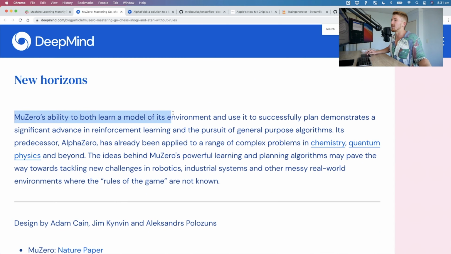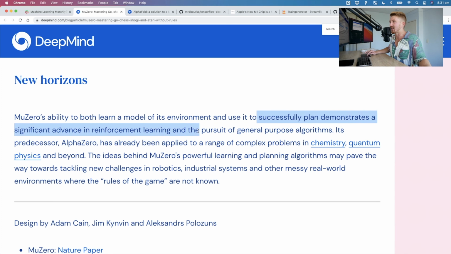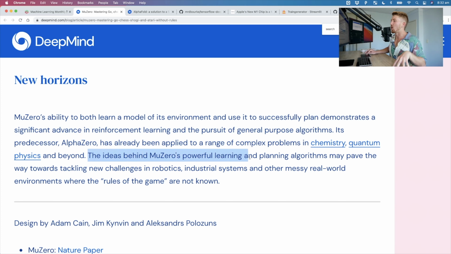So MuZero's ability to learn a model from its environment and use it to successfully plan demonstrates a significant advance in reinforcement learning and the pursuit of general purpose algorithms. So that's so exciting that it can apply itself to 3 different rule-based games and then sort of an open space game like Atari. The ideas behind MuZero's powerful learning and planning algorithms may pave the way towards tackling new challenges in robotics, industrial systems, and other messy real-world environments where the rules of the game are not known.